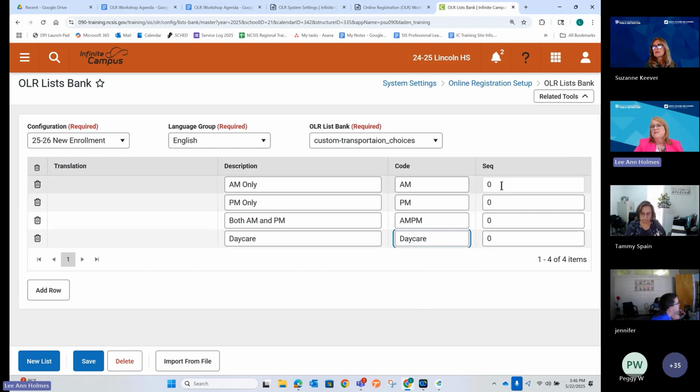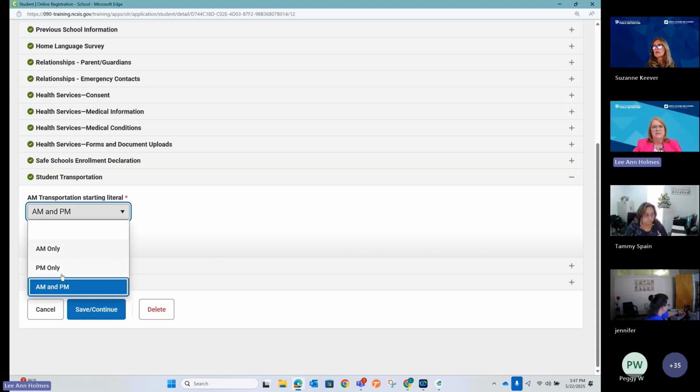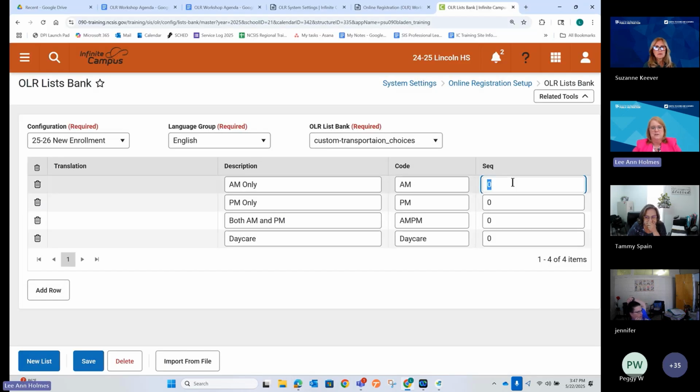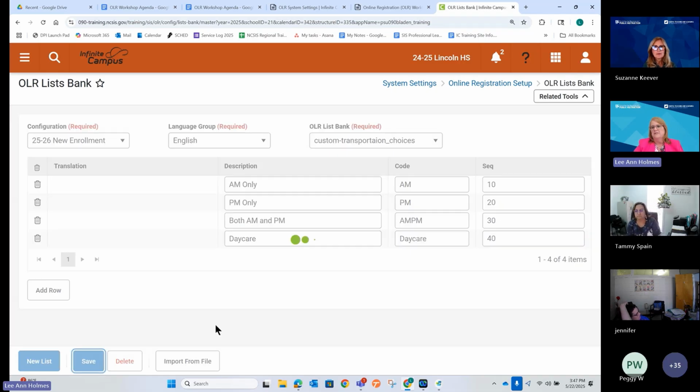Sequence, just like sequence says what order your pleats come in and what order your fields will show within that pleat, here means what order this is going to show in the drop down list. So if I put AM PM first, it's going to show up first. I'm going to say this one is 10, and I do these the same way I do the others: 10, 20, 30, 40. That way, if there's another one I need to add in, I've got space to add it. So now I saved it.